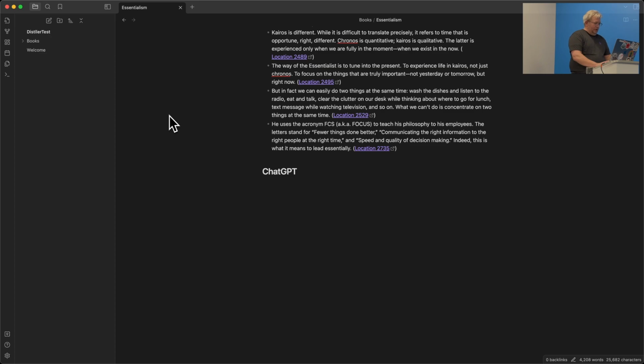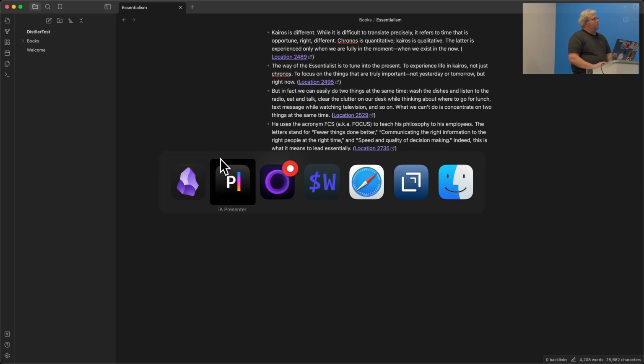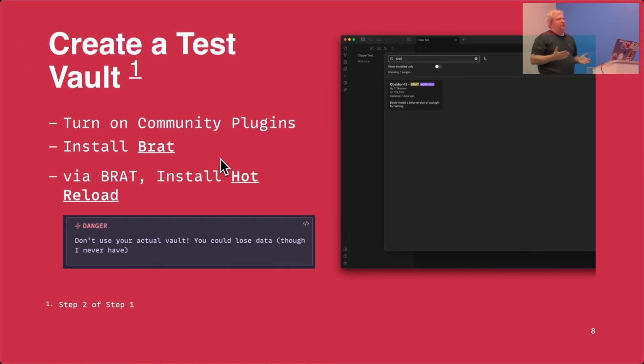So first thing we're going to want to do is, when you create a new vault, you can't actually install any community plugins or anything that you've built. They have it set to where it's a setting that protects people from potential third-party things that they don't have full control over. But we're going to turn the ability on to install community plugins. I'm going to install a plugin from the community store called Brat.